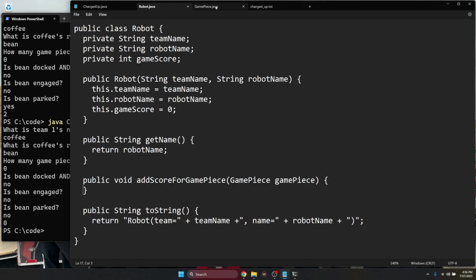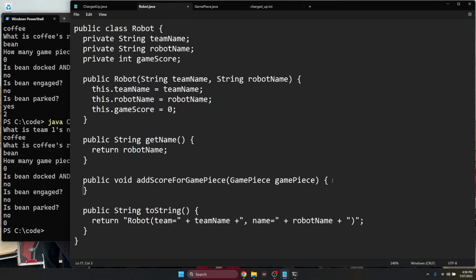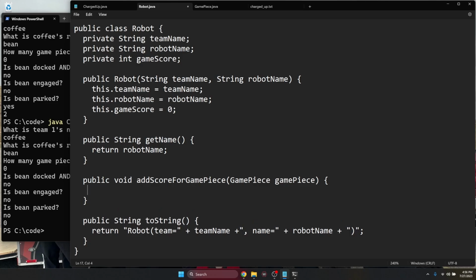And if you remember, when we wrote our game piece, we have this score method on it, or this get score method on it. So when someone passes a game piece into this robot, and they say add this to your current score, we can just say this dot game score plus equals game piece dot get score. All right, so that works.